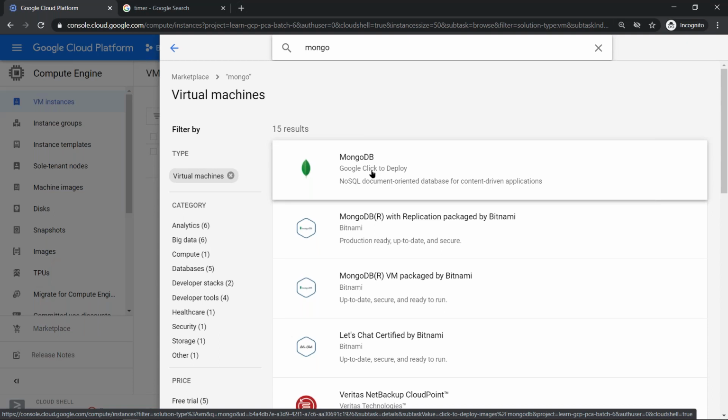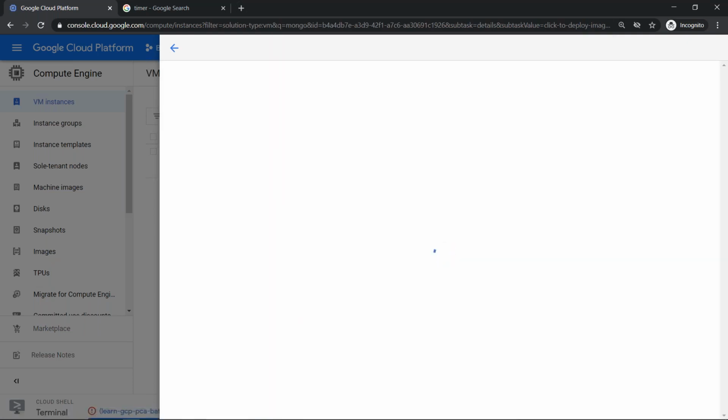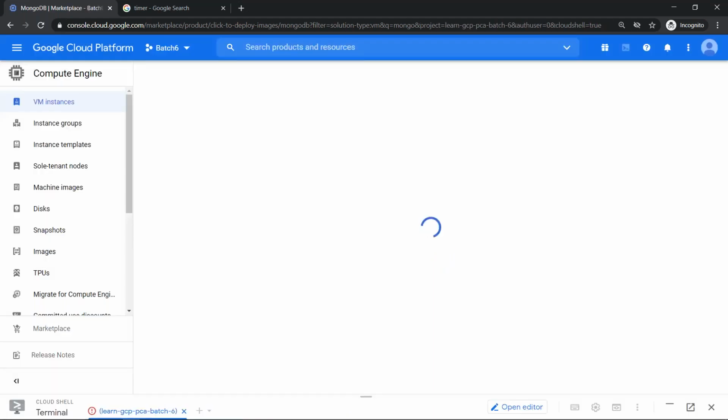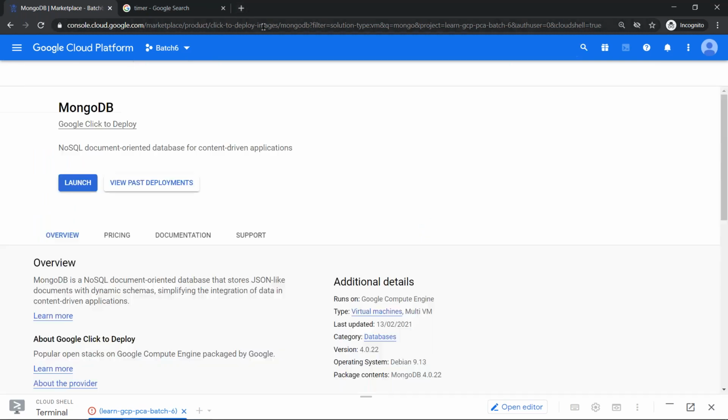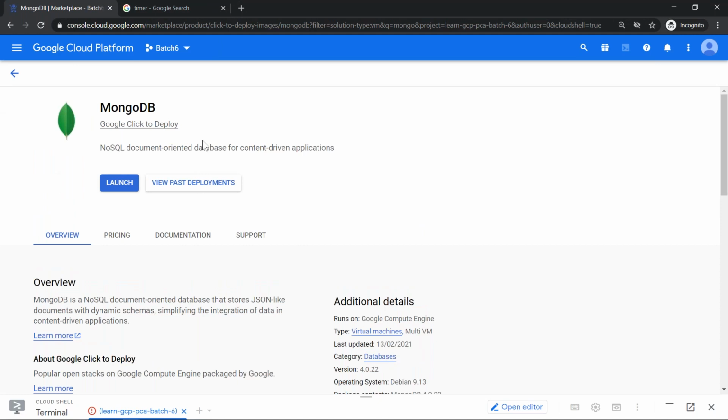So let me click on this, folks. Let me click on this MongoDB, and what's going to show here is... what happened? It should have shown a different screen. Okay, so it comes to this.